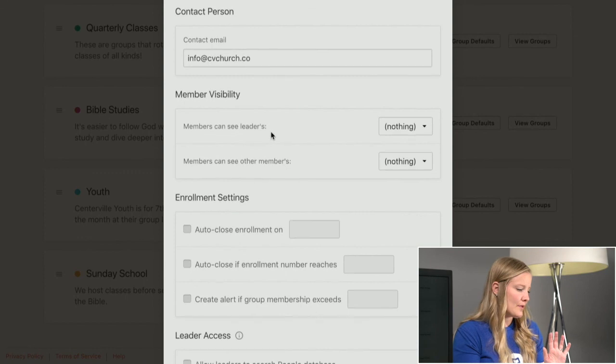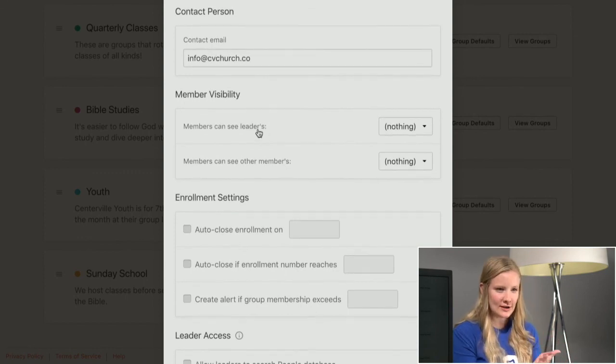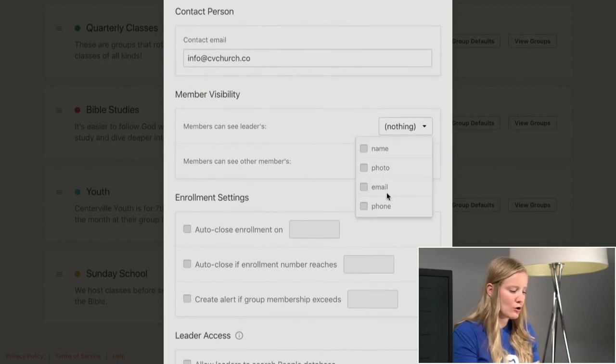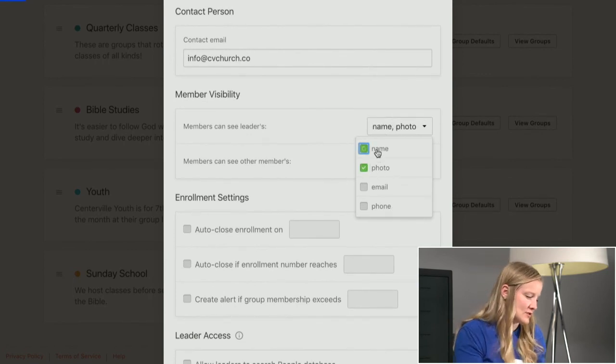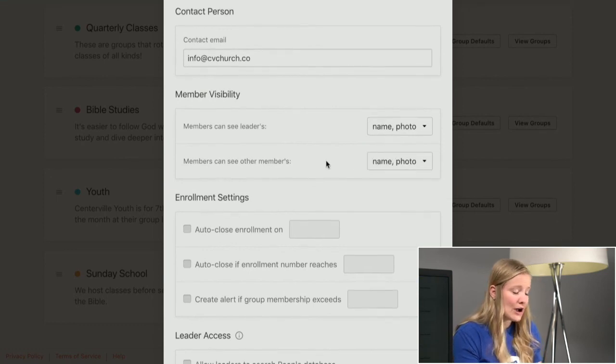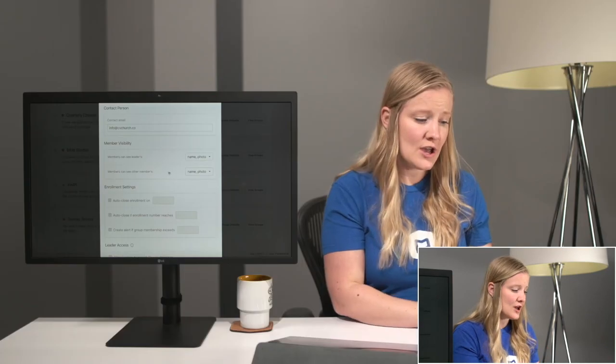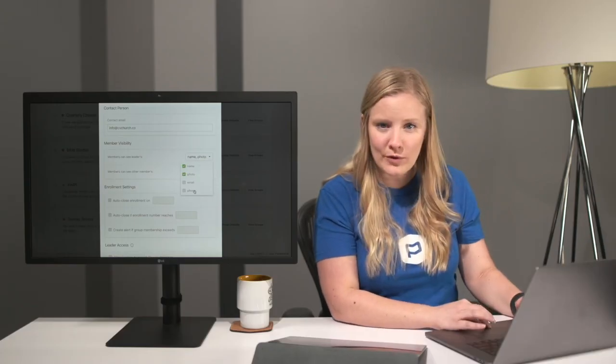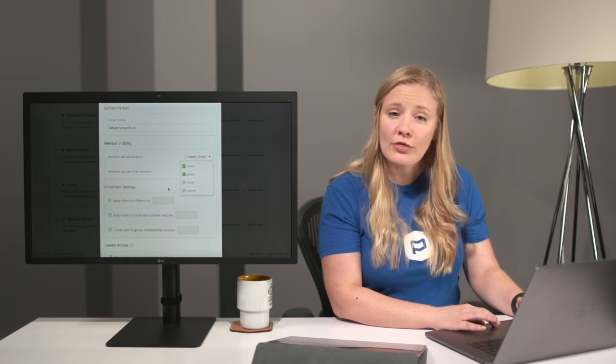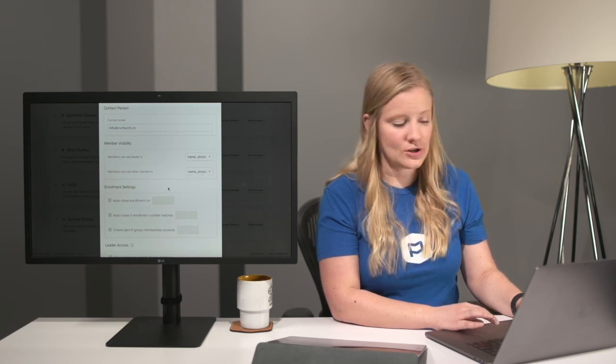So it's not necessary for a member of a Sunday school class to be able to see somebody's photo, their email or phone number. But whenever you're joining a group, after you've joined, you want to know who's there. So we're going to add someone's photo and their name for the leader and for the member. Now, if this was a type of group where you wanted to make sure that the group members had access to the group leader's information, you would definitely want to add email or phone number there as well. And then when someone joined the group, they would be able to access that information.